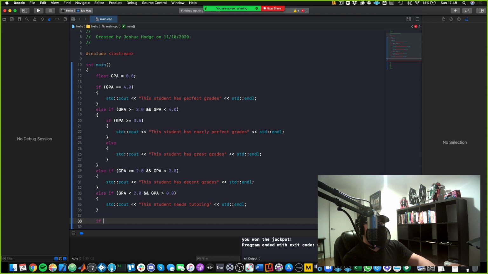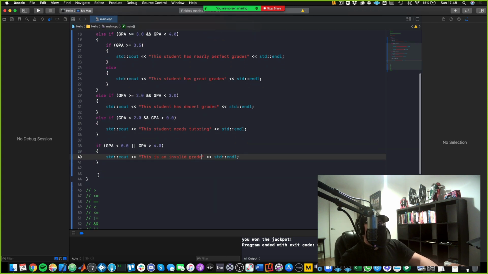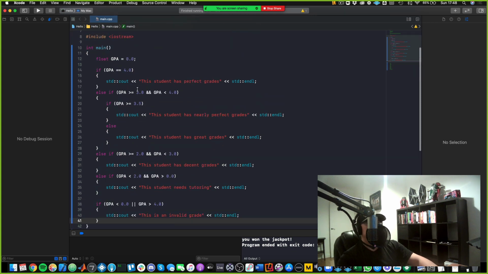If GPA is less than 0.0, or if GPA is greater than 4.0, then we can say this is an invalid grade. Okay, so that's a way that we can just nest these inside of each other.